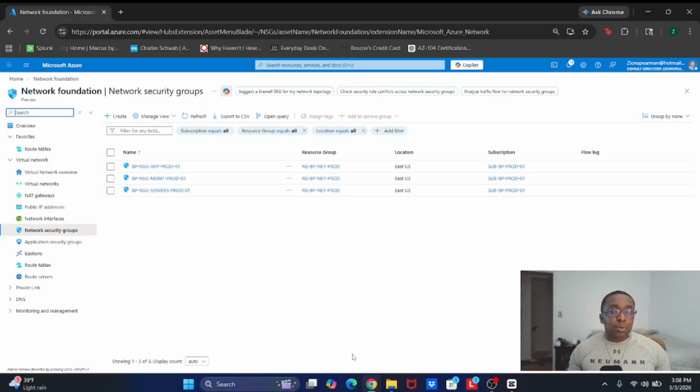In the next video, we will deploy the application server into the server subnet and configure secure access properly. Each phase builds on the last, ensuring the environment remains structured and secure from the ground up.